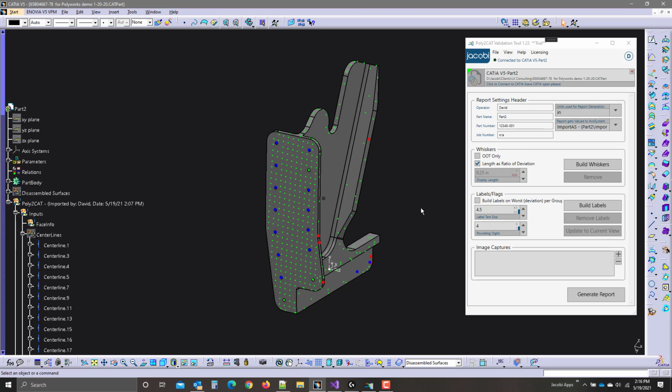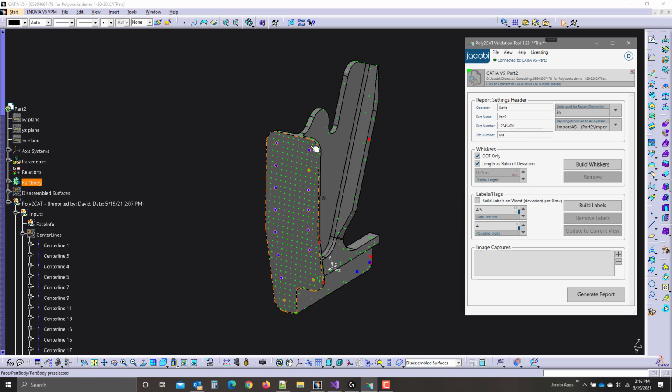So whiskers are a visual aid. It's suggested that you use out of tolerance only. So we can click that, and that's going to take only the points that are red or blue and draw whiskers on those. Obviously, you can uncheck that and you can get whiskers on every single point. It creates a little bit of graphic pollution on your screen. So I would suggest keeping OOT only selected.